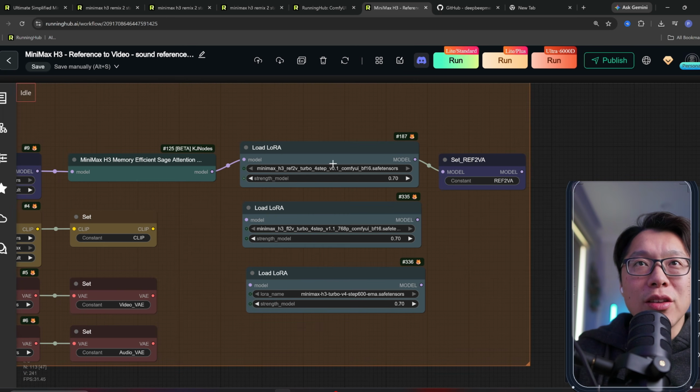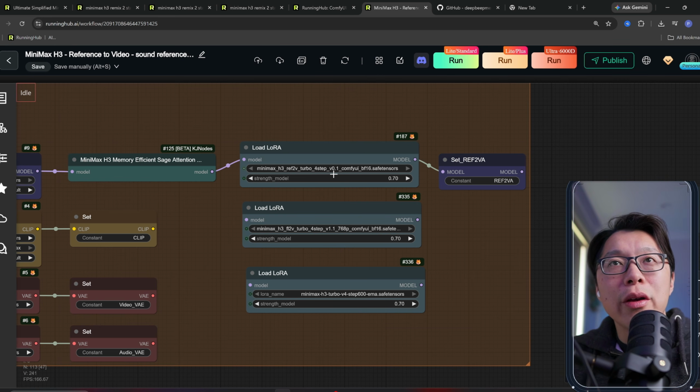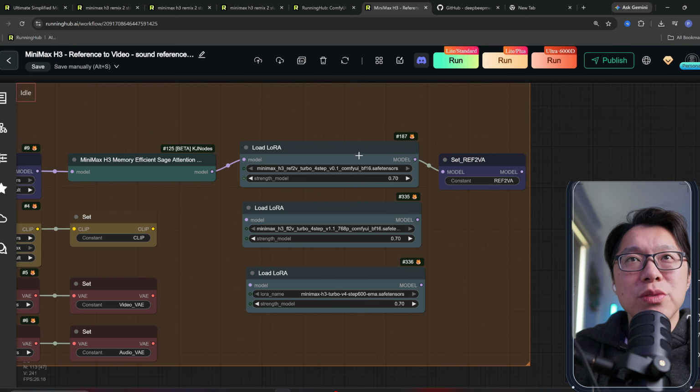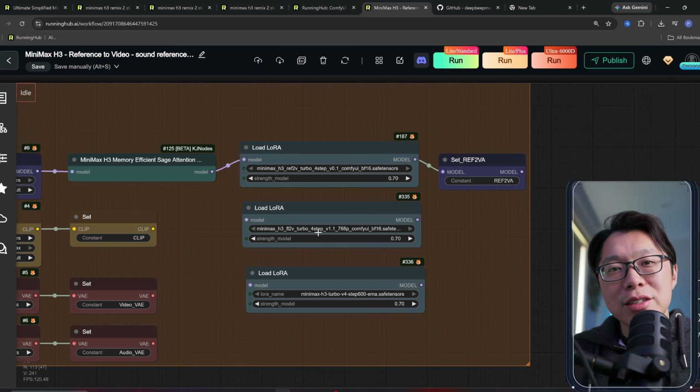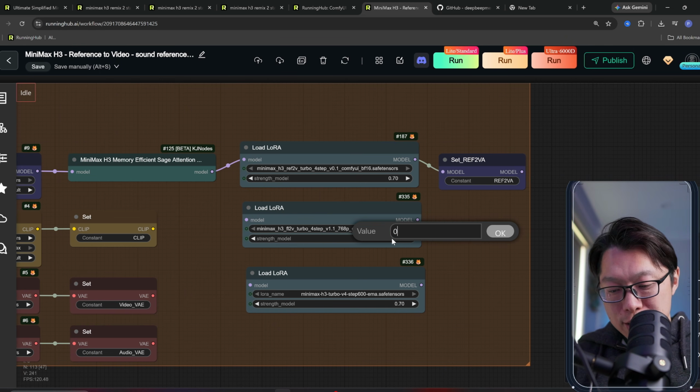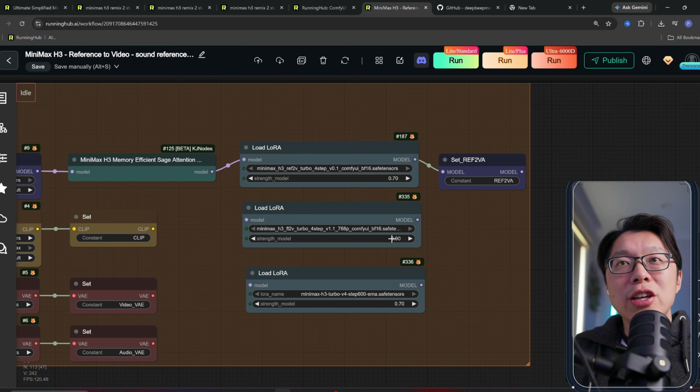All right, so this is the LoRA of my choice, which is the LED2X Ref2V Turbo 4-step V0.1. Okay, so this one seems to give me the most balanced result. Then the next option is the FL2V Turbo 4-step V1.1, and this one, because it's a 4-step LoRA, gives you the fastest speed. You can literally run the first stage in 4 steps and set the LoRA strength to something like 0.9, and you get solid results.